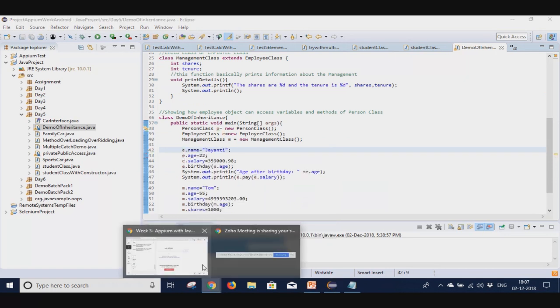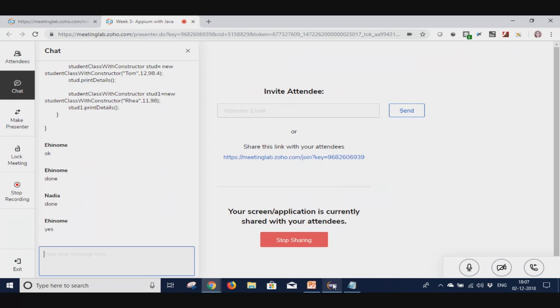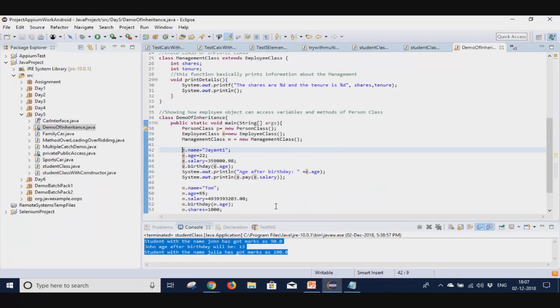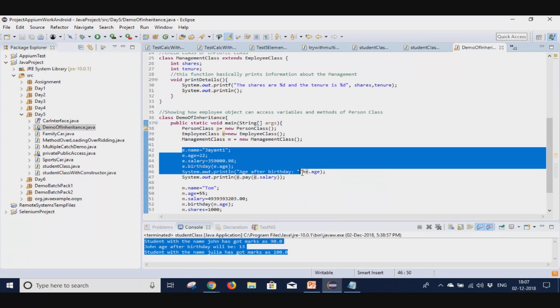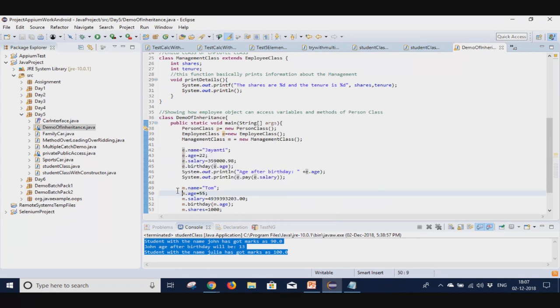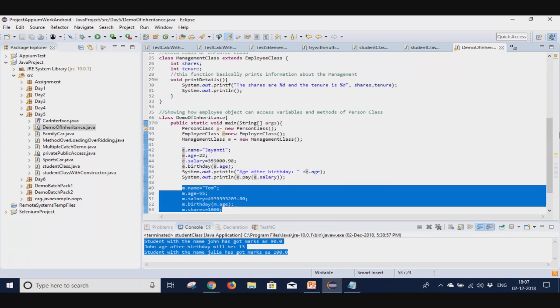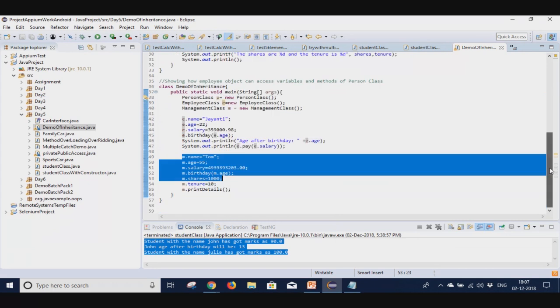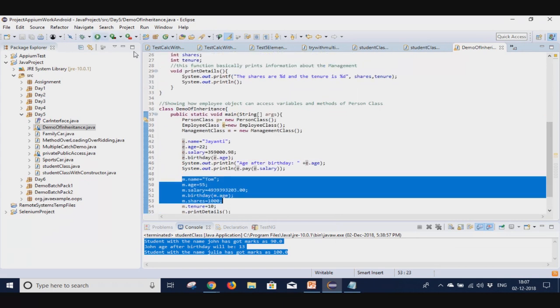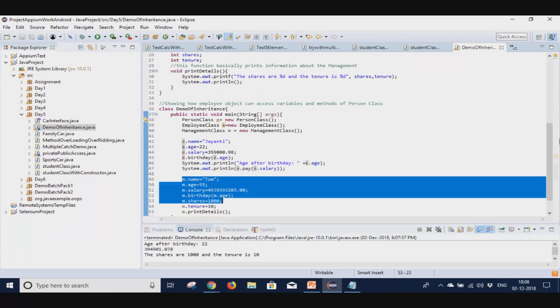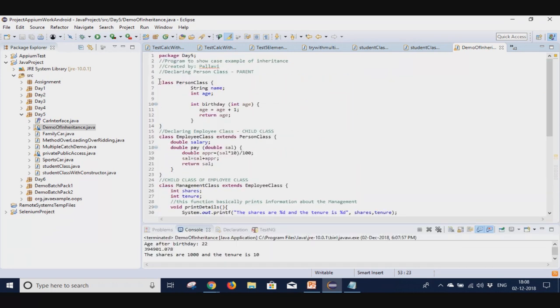Great. So now when you create an object of employee class, this is what you get. When you create an object of management class, this is what you get. So when you run this program, these are the outputs that you receive. So the idea is that you understand how this concept of inheritance is working. So I'm sharing the code.